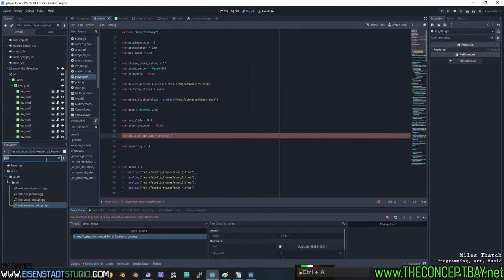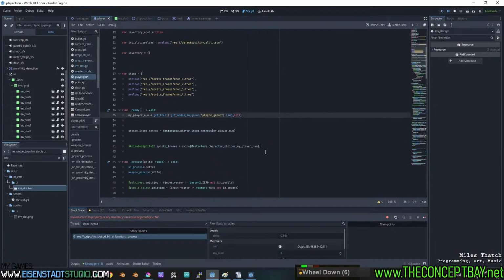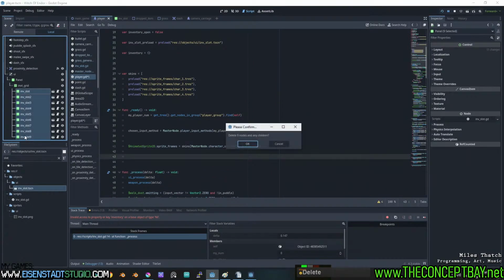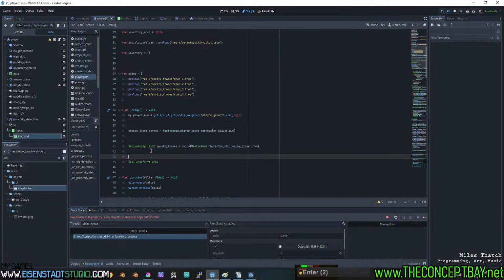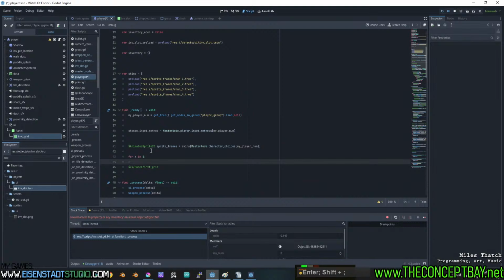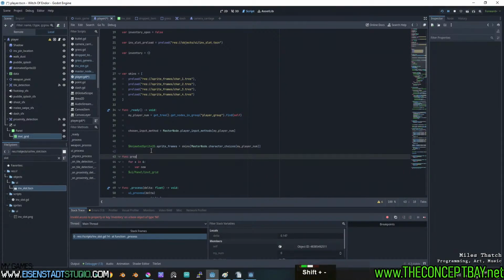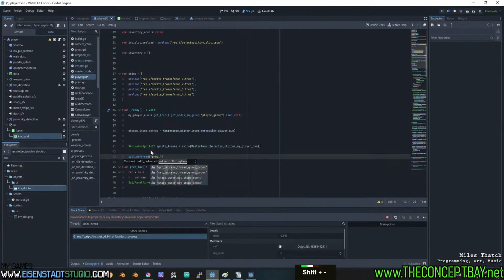We're going to do inventory slot preload. Preload the slot. We know that in the beginning, there's supposed to be 6 inventory slots. So I'm going to nuke all of this. And then we're going to do for x in 6. Oh, we can't instantiate stuff in the ready function. Right. We'll make a function prep inventory. And then call deferred prep inventory. There we go. Now that should do it.